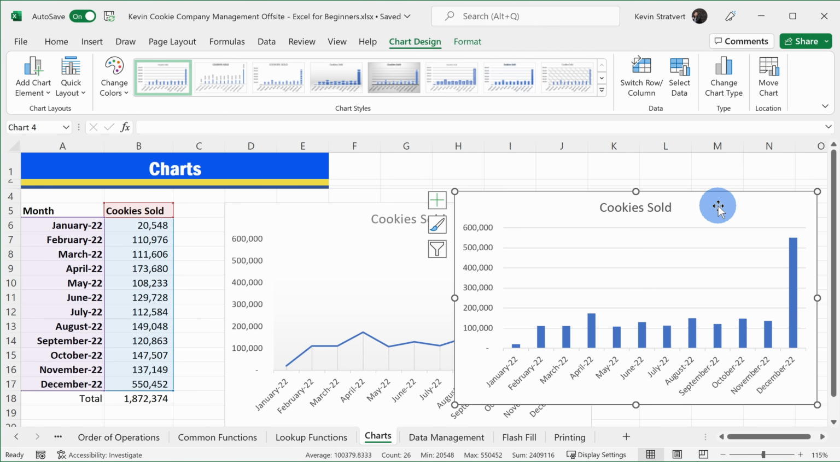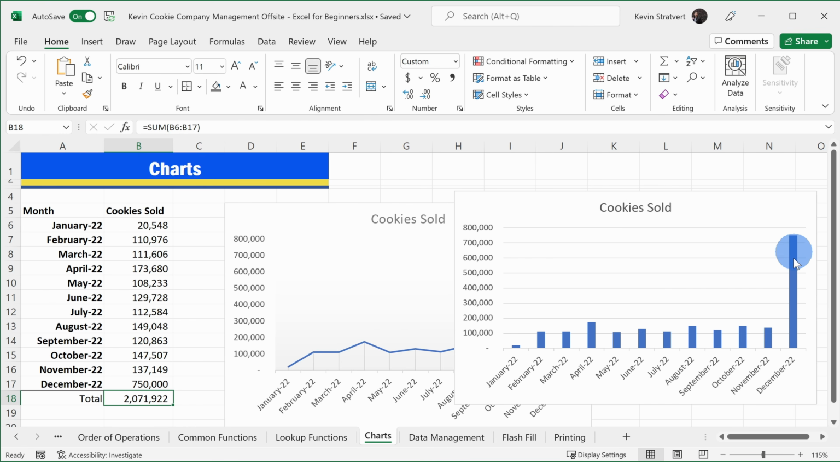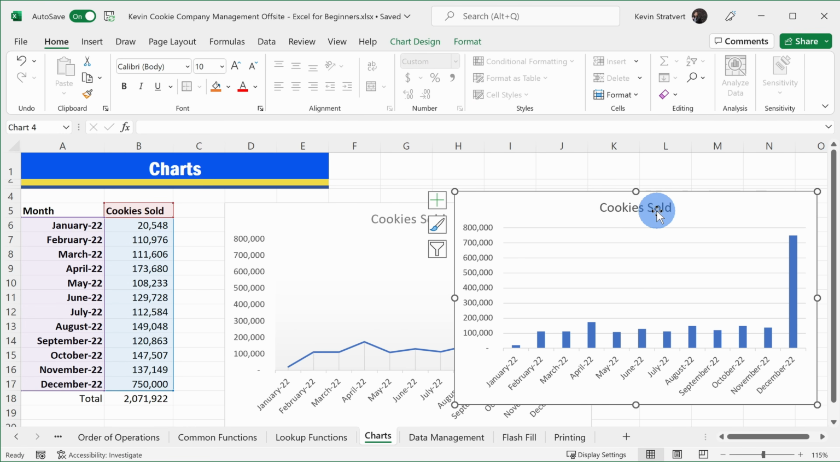When I insert a chart into Excel, this is tied back to the data. So let's say that December was actually an even bigger month than what we show here. Let's say it was 750,000 cookies. Here, I can edit the data in this table, hit enter, and you'll see that the chart automatically updates with that new number. Also, when I click on the chart, you'll see what data it ties back to.